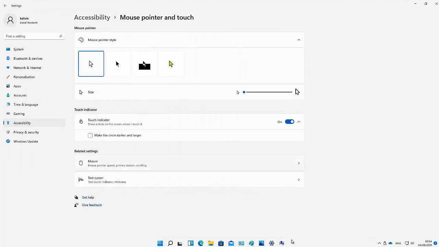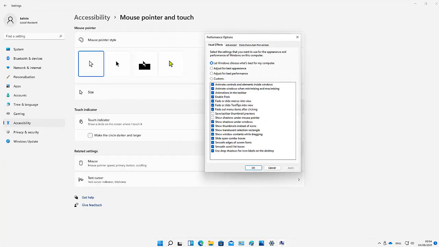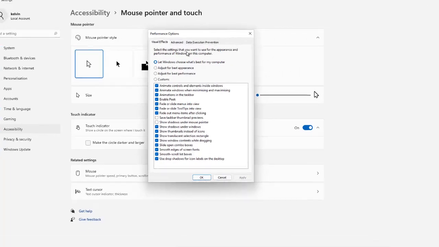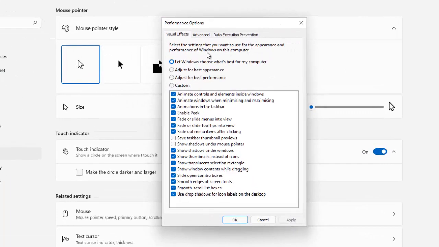Oh, let me change my mouse again to the white one. So you can see we have the different options, which say select the settings that you want to use for the appearance and performance of Windows on this computer. You can see we have different options which have been selected. It says animate controls and elements inside Windows, animate windows when minimizing and maximizing, animations in the taskbar. All these are of course beautiful, but they can make your device a little bit slower.